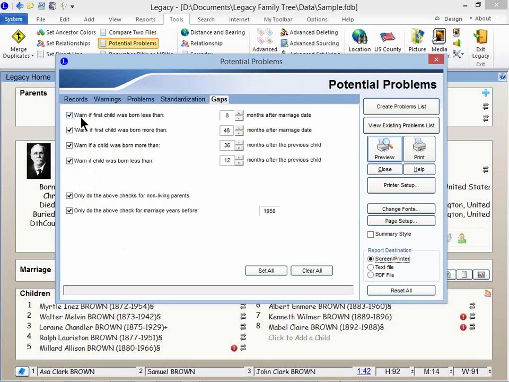Here's the gaps. So warn if the first child was born less than 8 months after the marriage, or you can adjust that. Warn if the first child was born more than 48 months after the marriage date. And so these gaps will help explain certain issues. I want to try to have what I call 100% complete families. I don't want to miss anybody, and so this gaps tab will help.